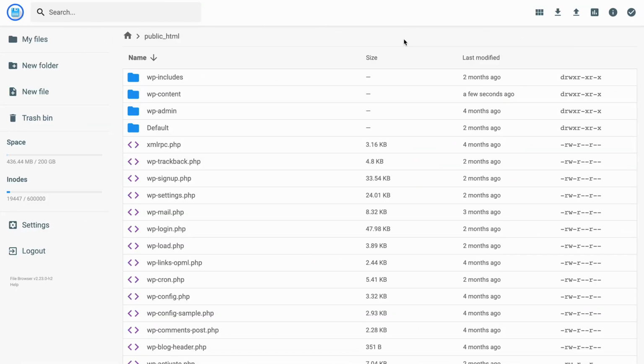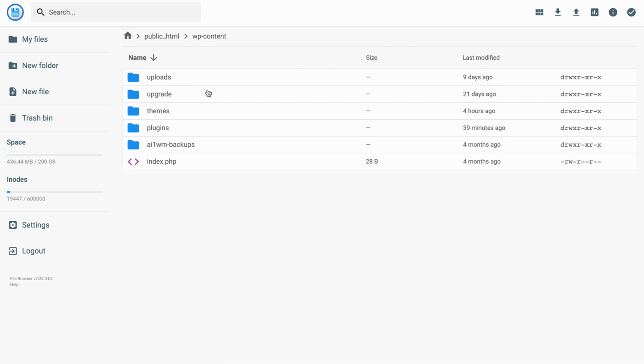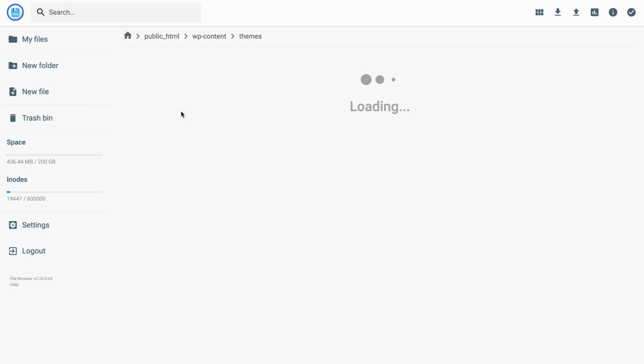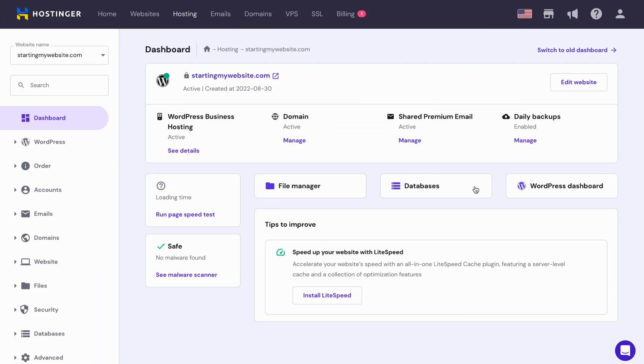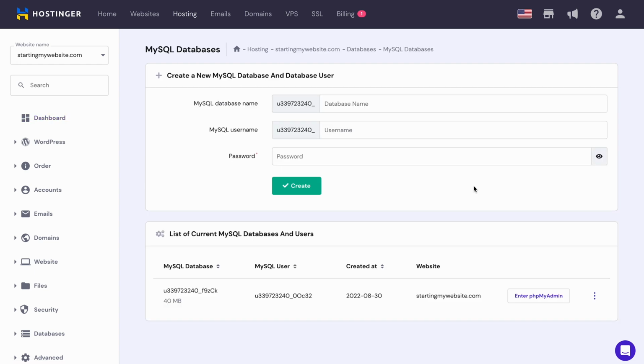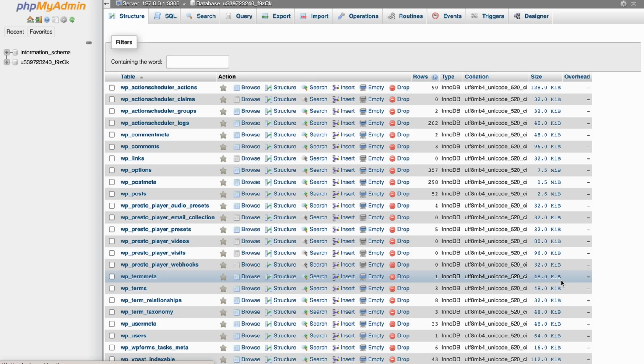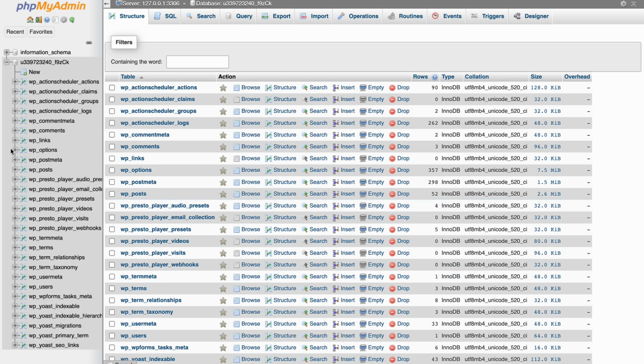While still in the File Manager, go to the wp-content directory and open the themes folder to check all the available themes you currently have. Now let's navigate to the Databases menu on hPanel. Choose phpMyAdmin and enter the phpMyAdmin of your website's database. After that, head to the WP options table.